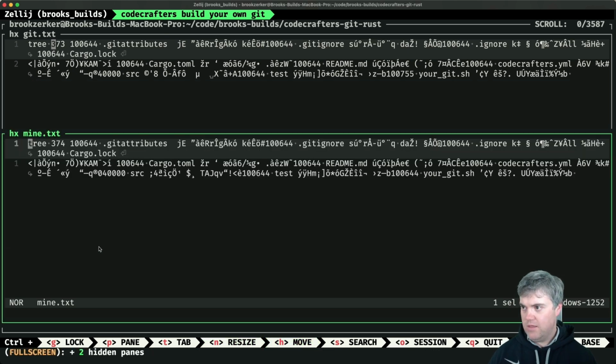There. Okay, so we have tree. The sizes are still off between mine and the git one. But the mode, get attributes. Okay, so these things are correct. So that's expected. Okay, Cargo.lock. We get you. Cargo.toml.